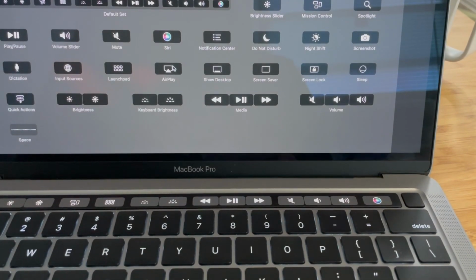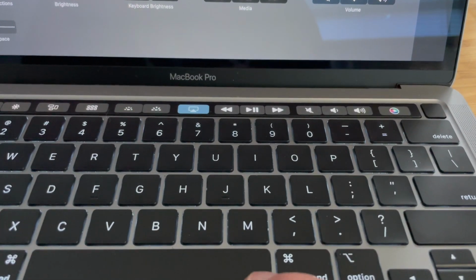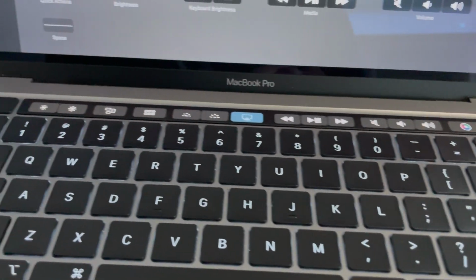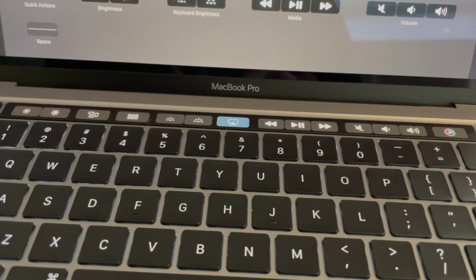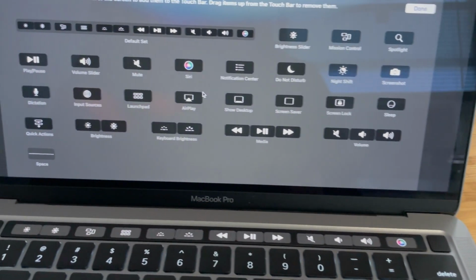Okay, so as you can see, once I grab the button and drag it down, once I get down here, you can see that it automatically will add to that specific touch bar. You can see the buttons actually slide over to make room for it. And you can, again, customize this as much as you want with these specific features.